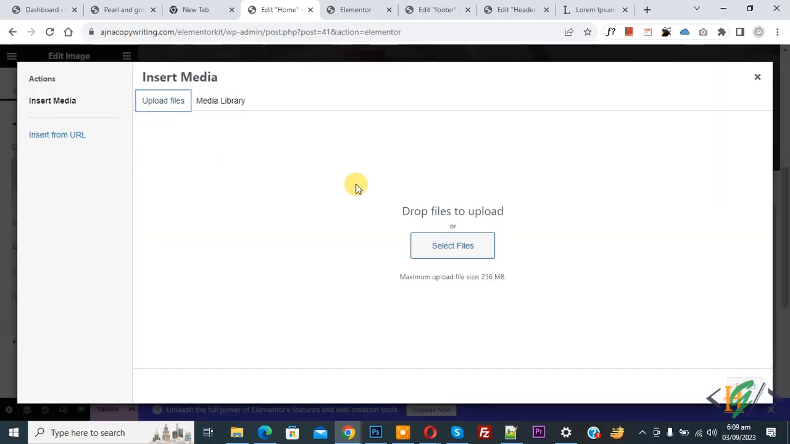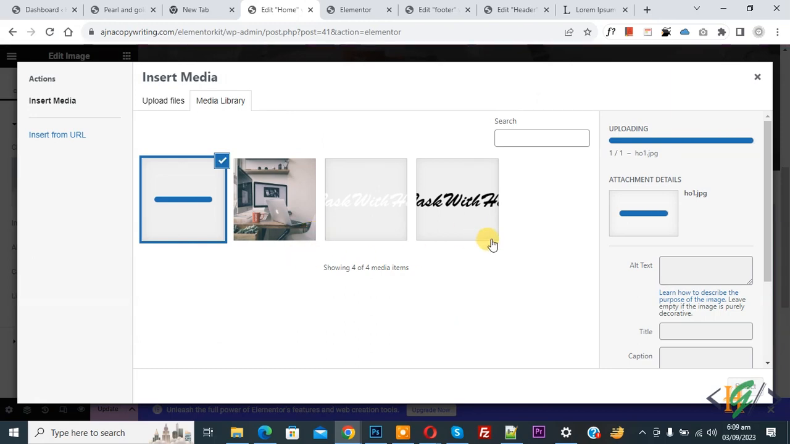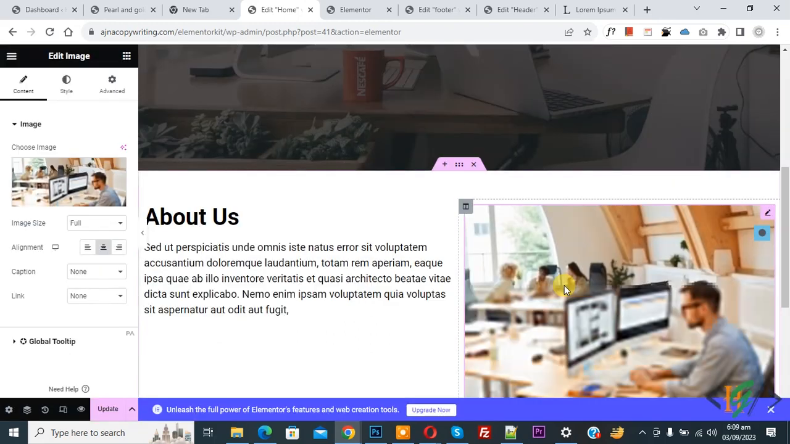Go to upload file. Now click on select file. Now select image according to your requirement, and then click on open. Now uploading, and then click on select. Now you see image is added. Now we are going to add more text.